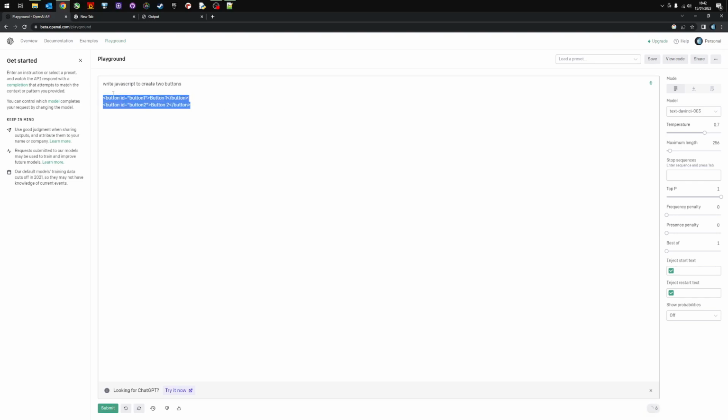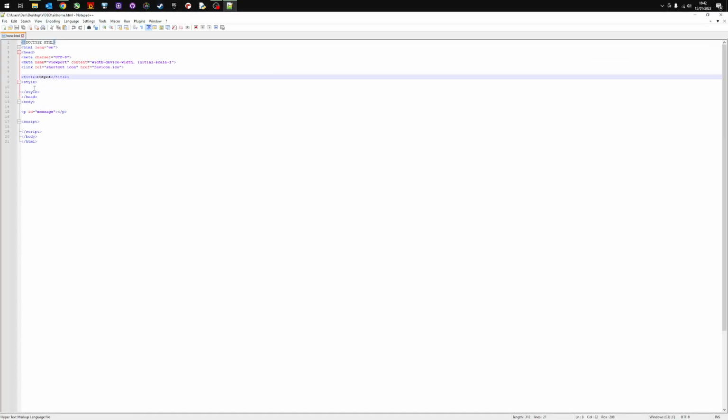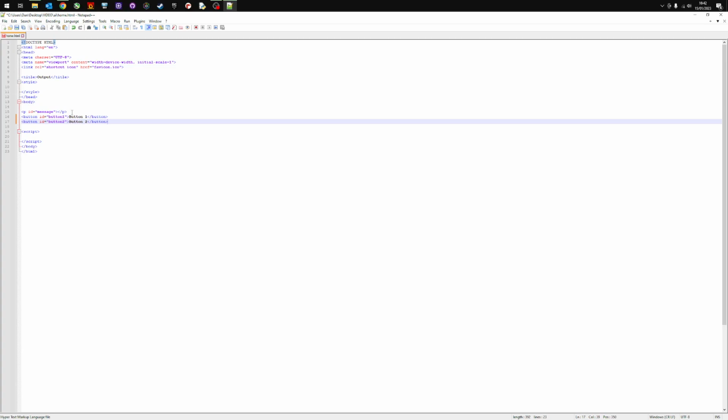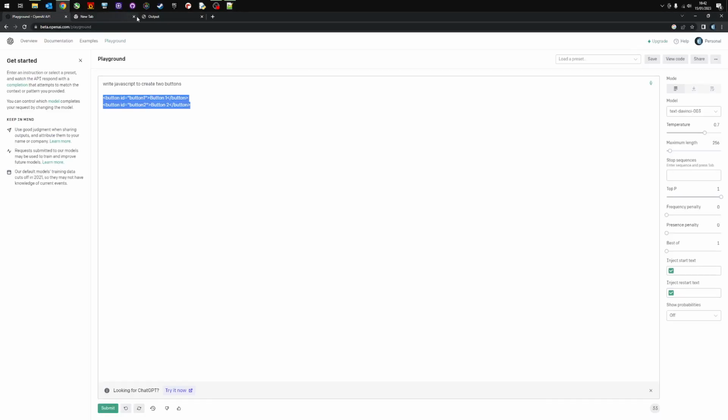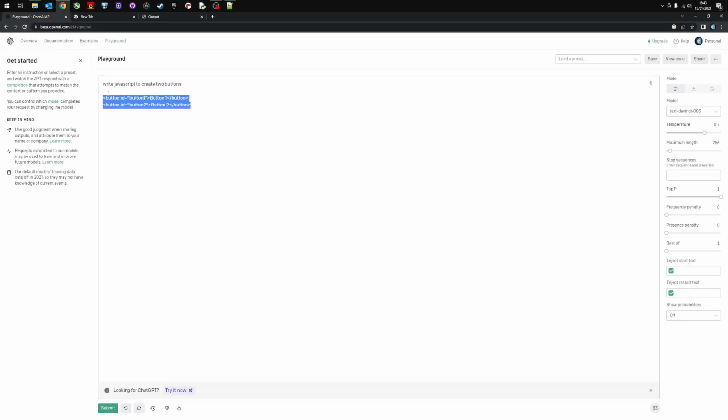Brilliant. Copy those back to my website. I'm going to add them in. Press save. And if I go to my website now, I'm going to refresh this. And I've got 2 buttons. Now obviously I haven't told the buttons, or sorry, I haven't told the program or written the JavaScript for what the buttons are going to do. So we're going to add this now here.